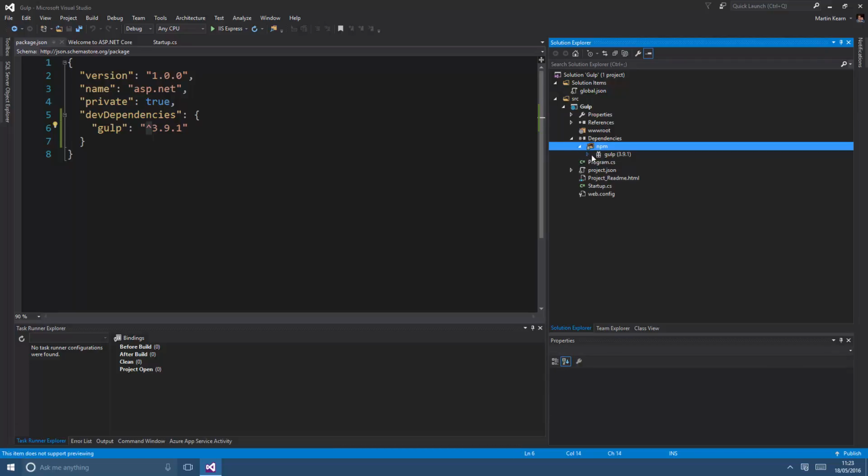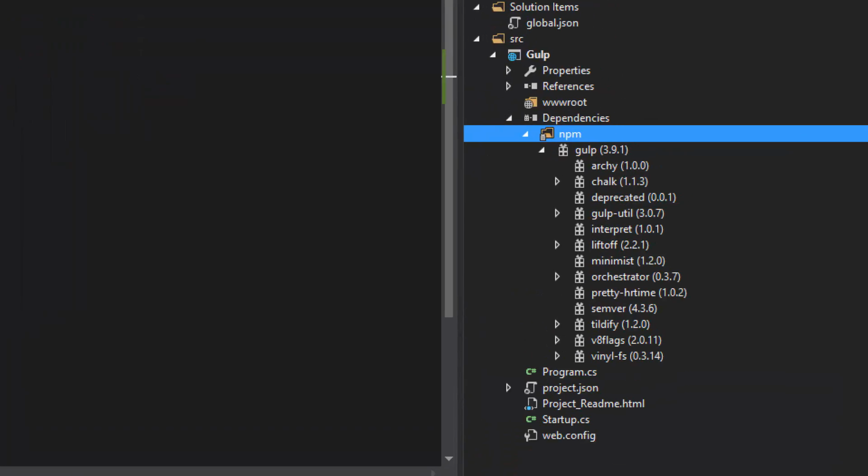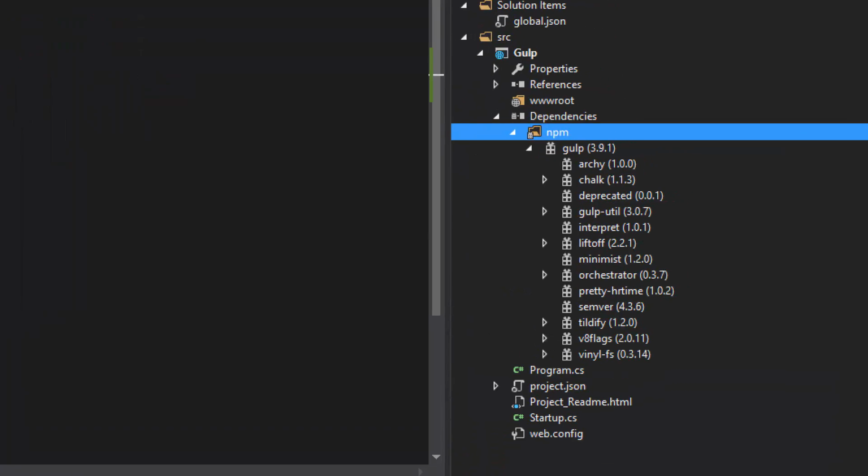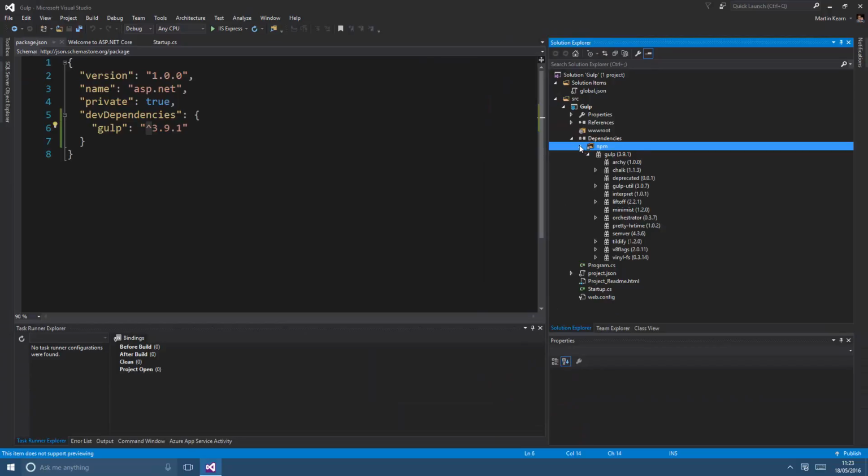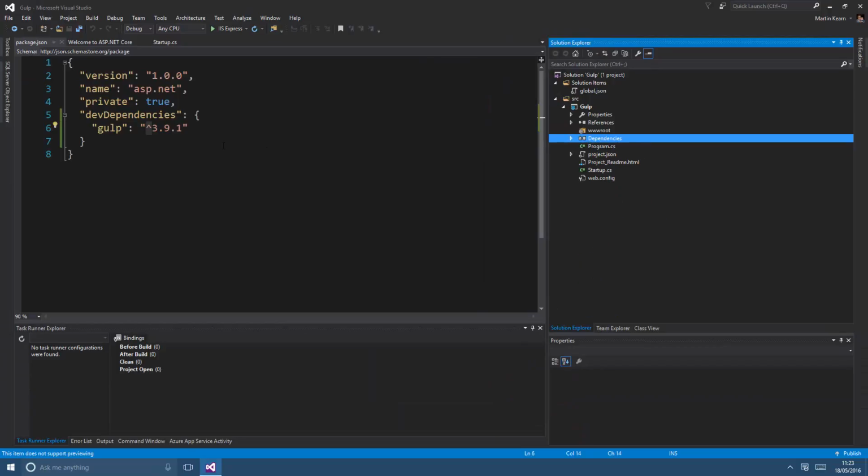So we've got Gulp. And we've also got all of the dependencies that Gulp has, which is quite a few. One of the things about npm, just like any package manager, is that it manages all of the dependencies for you. You don't need to worry about installing all the things that Gulp needs to work. It will do that for you. And there's quite a lot of dependencies in the case of Gulp. So Gulp is now installed on my project.